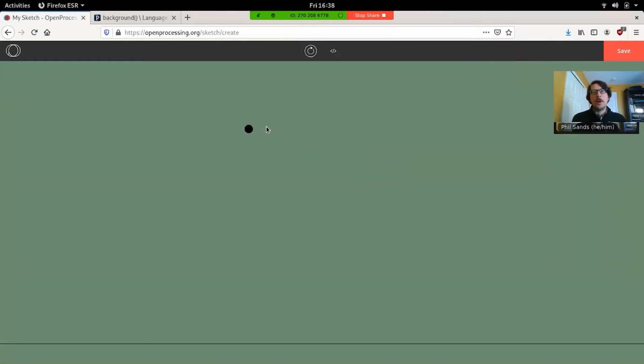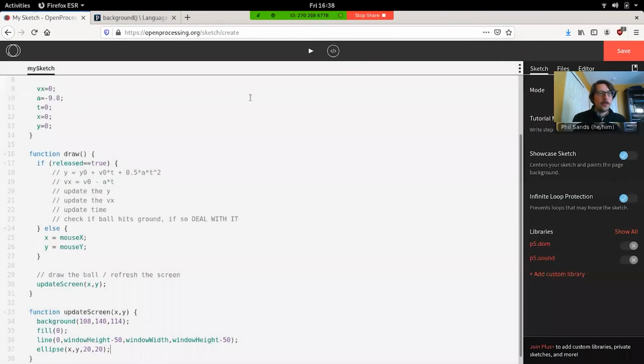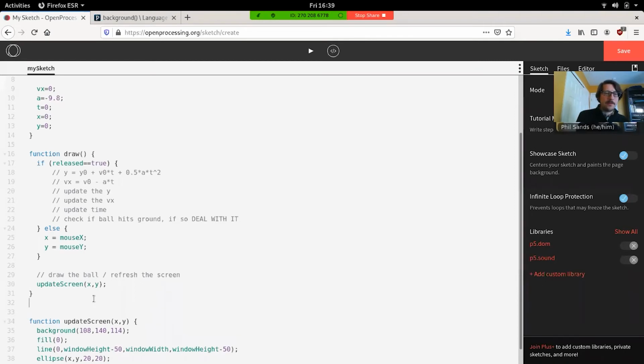Now here's our ball that follows our mouse pointer. Here's the code that did it. So we're going to add some stuff, because all that's happening right now is this code inside here. We haven't really dealt with this idea of releasing the ball. What I'm going to do is add another function. This function is going to be called mouseClicked.